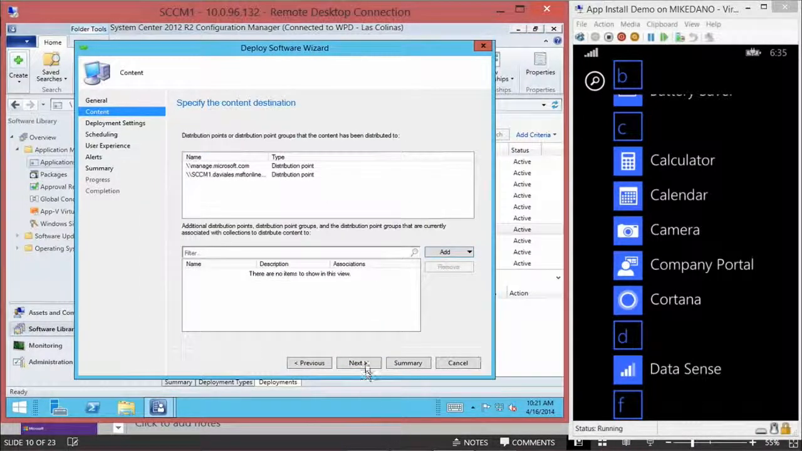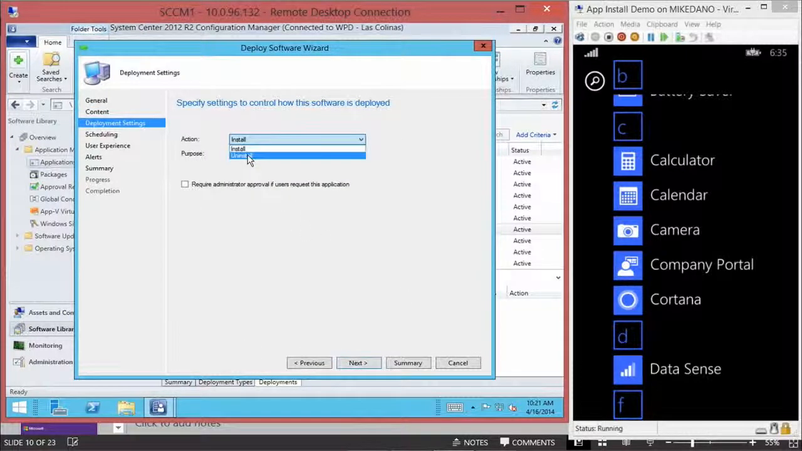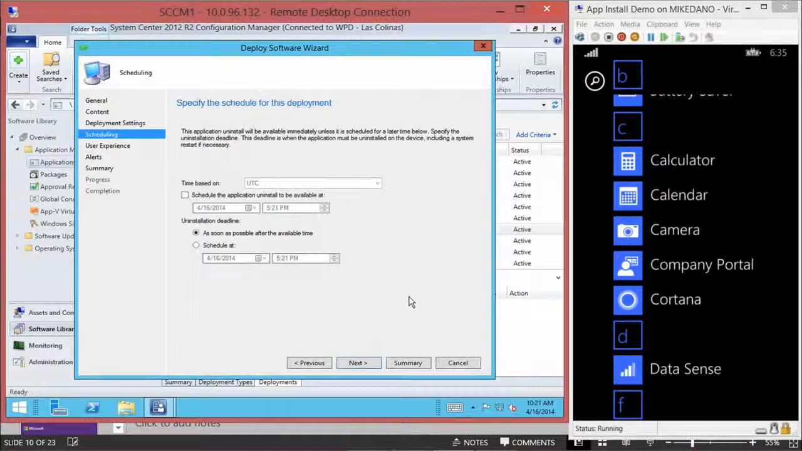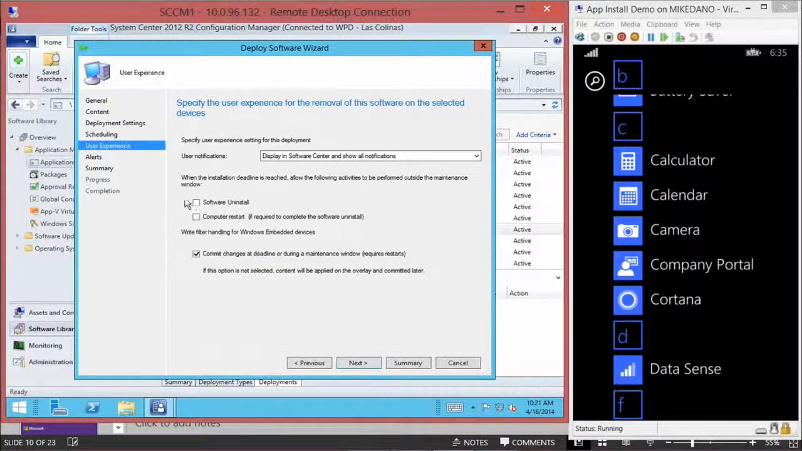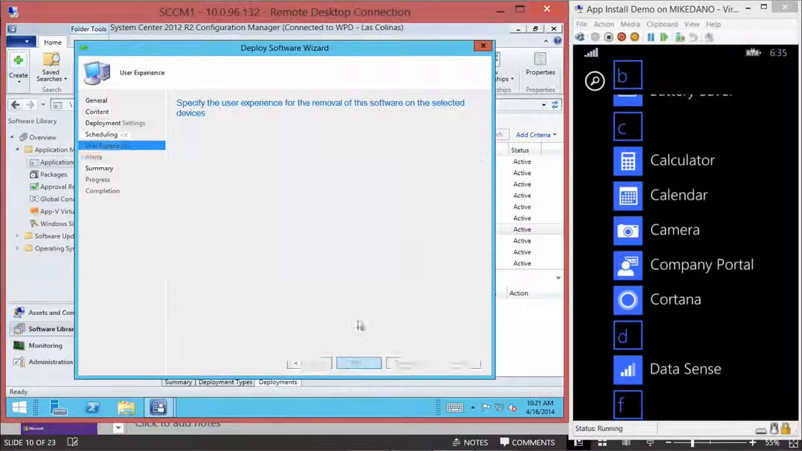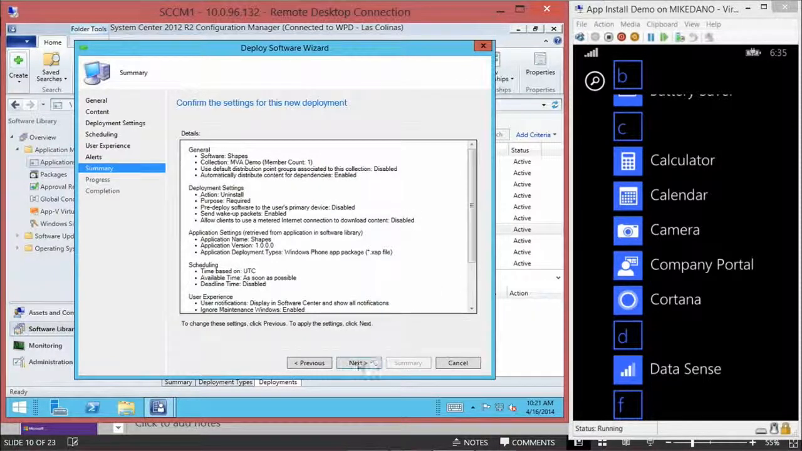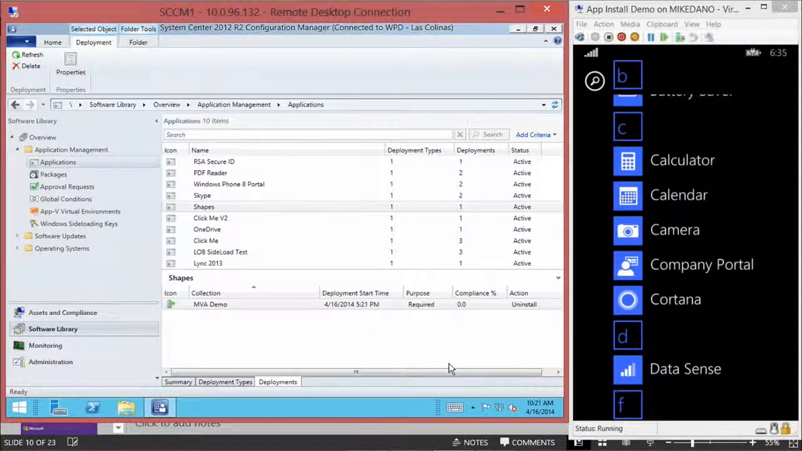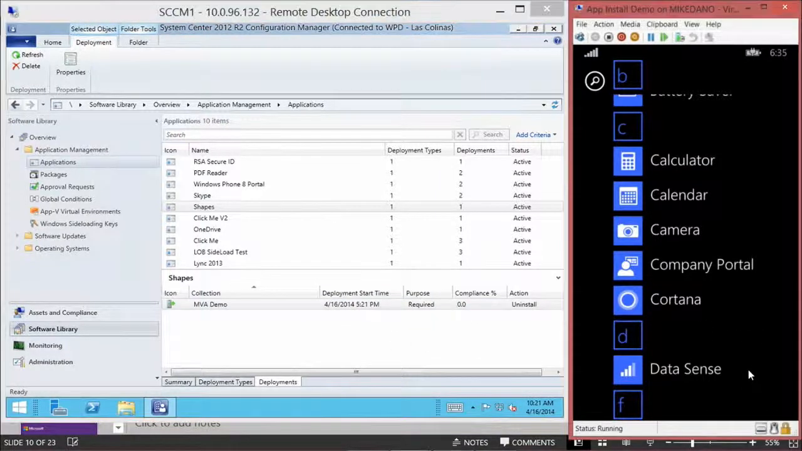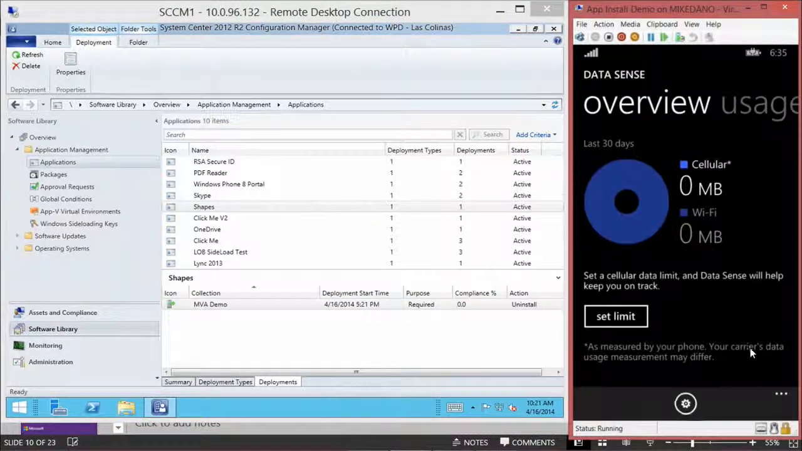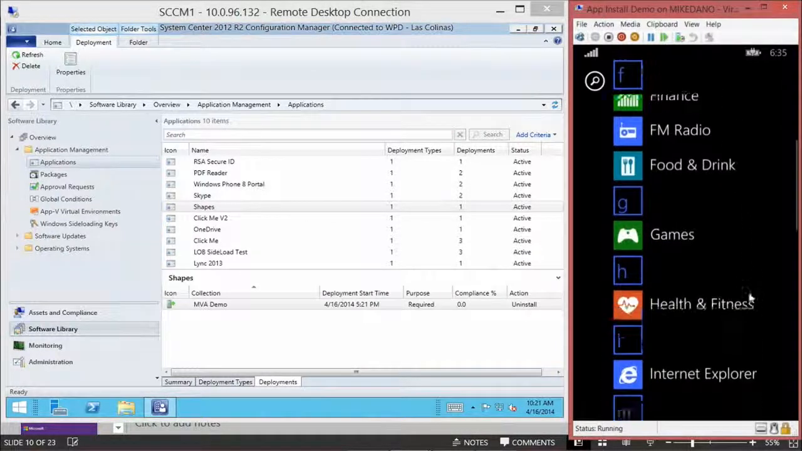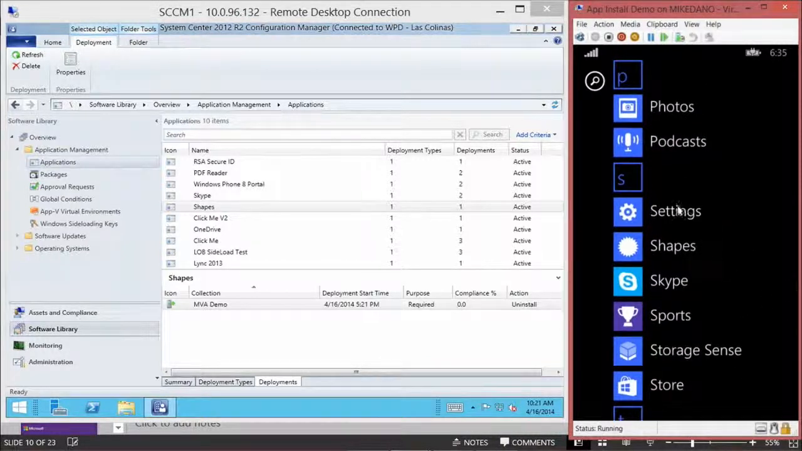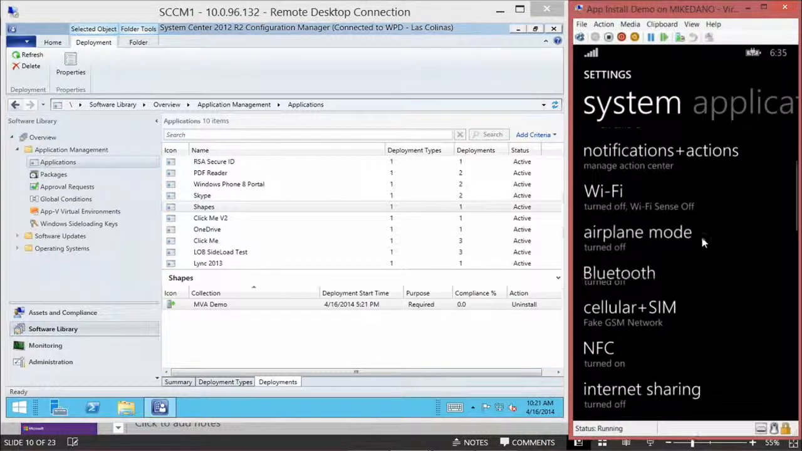Our distribution points are actually already added. We're going to uninstall. Again, uninstall is always required. Just going to select these in case it needs it. And deploy the uninstallation. And given a few minutes, hopefully we will see that Shapes has been uninstalled. Although we are going to force a sync first to pull down those new settings.